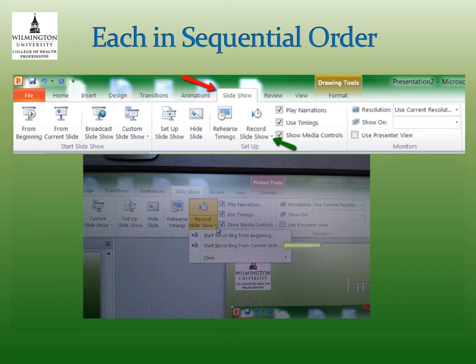Each person in sequence will begin the recording on their own first slide. Again, not from the beginning of the presentation. You will open the PowerPoint and advance to your own first slide. At that point, you will click on Slideshow, then Record Slideshow arrow, then Record from Current Slide.